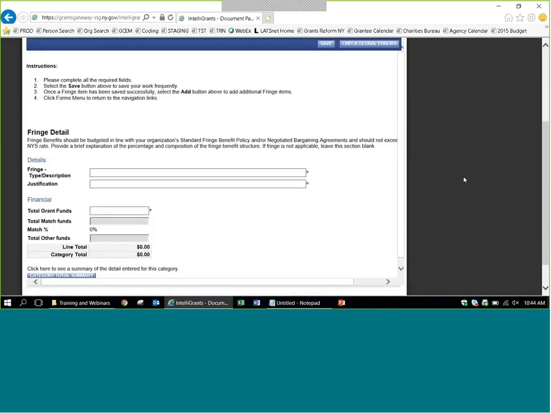So again, you're going to have to check with your program manager on the details of how you want to explain it here in fringe. So I'm just going to lump it all together. Eileen, feel free to jump in. So I'm just going to say here are the fringe details. And let's say mine is $25,000.